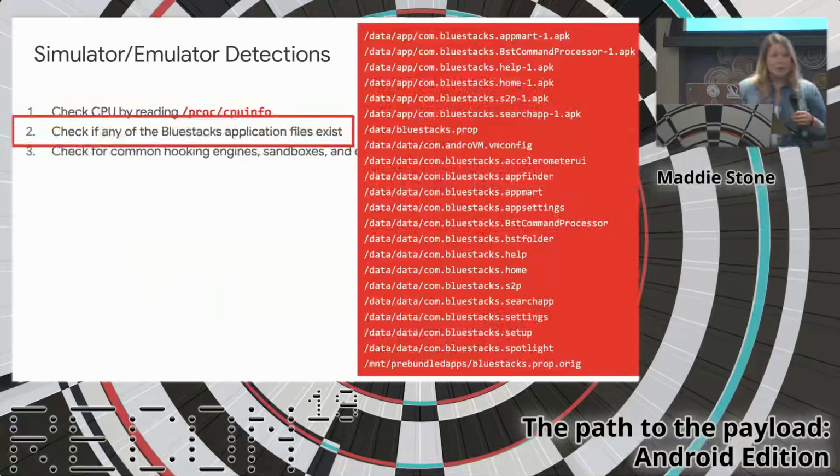Next is, I'd never actually heard of BlueStacks before. So they are iterating through the file system to see if there's any one of, I think it's 18 different files related to BlueStacks. BlueStacks is an emulator that's actually meant for gaming, rather than security analysis or things like that, or developing apps. So its main purpose is for running mobile games on desktop computers.